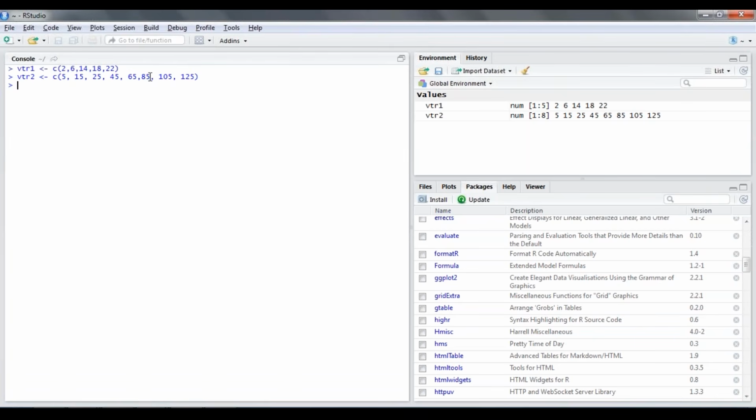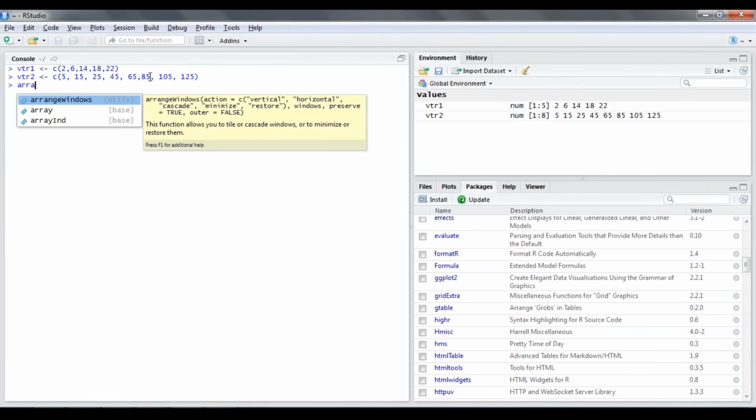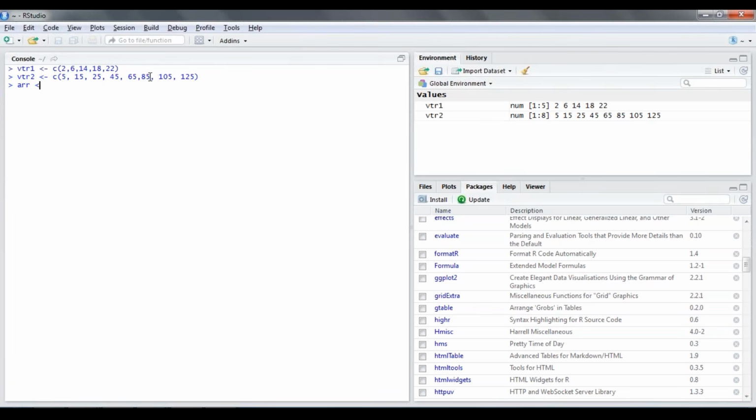Now to create an array, I can call it ARR, my array. Following that, I need to specify the array type, and then provide it an input. So let's say c of vector 1. Now I've just created a single dimensional array. Let me show you how the array looks. If I print ARR, this is how my single dimensional array looks.